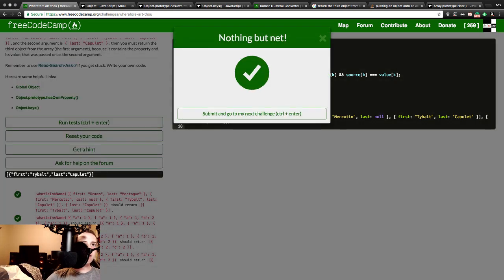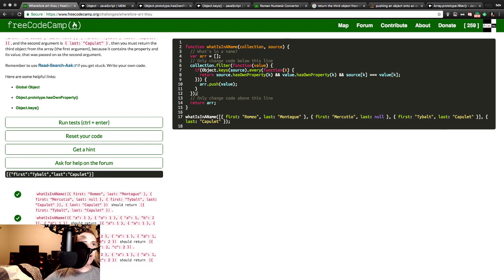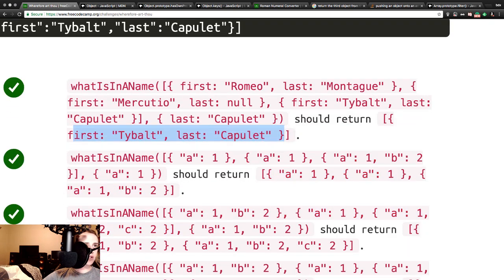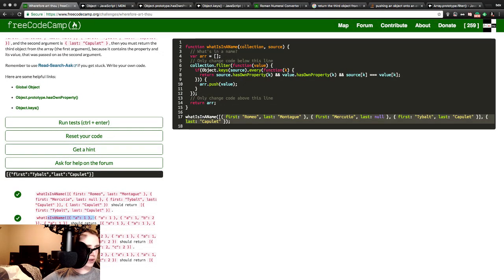Boom. Nothing but net. Let's go ahead and revel at the code once more. So, from the top, what is in a name? We've got collection and source. We've got our whole collection followed by our source. There's multiple objects in our collection array. We've got one, Romeo, last Montague, continues on, first null, and the third bit, Tybalt, Capulet. Now we're hunting for the one that has the last and Capulet in it, so we're returning that last object of the first array. So that was the goal. And we succeeded.